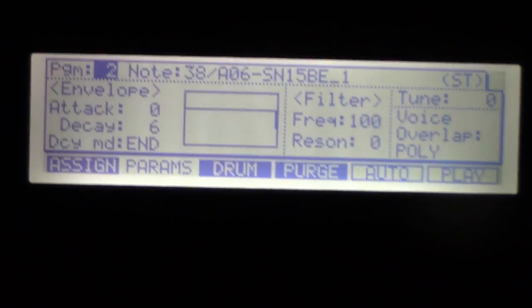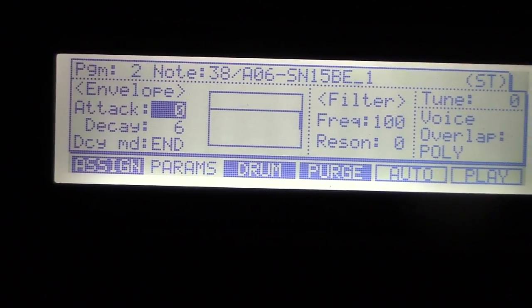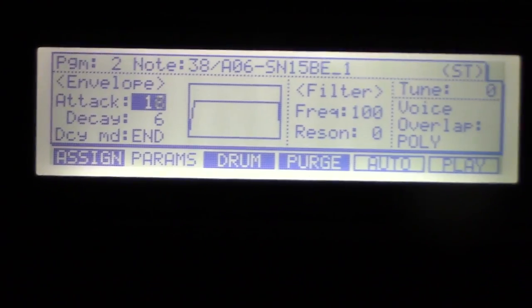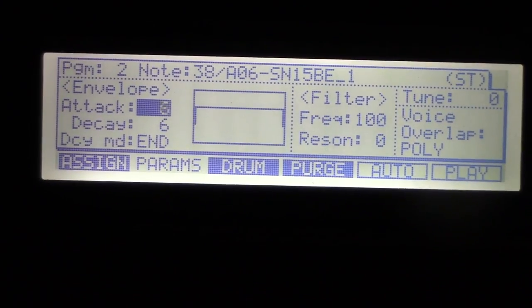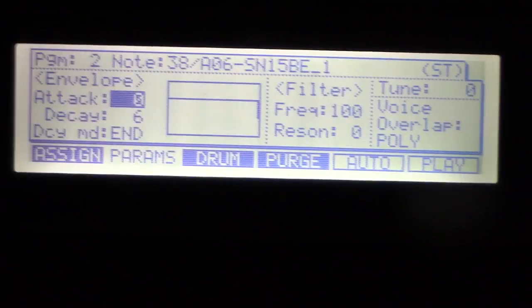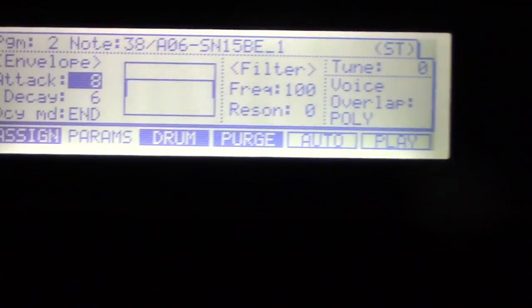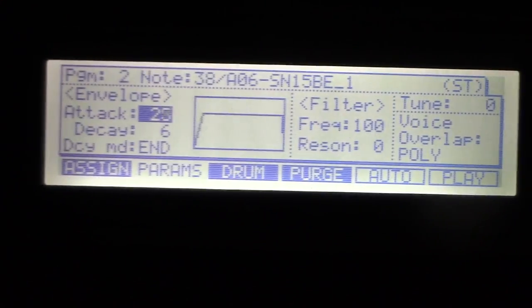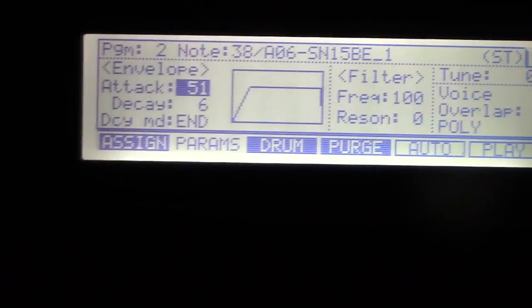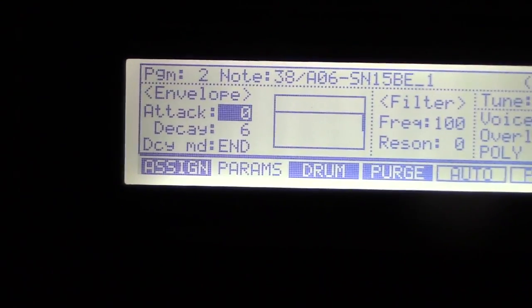You have an envelope where you can lessen the attack, which is the front of it. See that? It's almost like putting a little delay on it, or a little pre-delay. So you're just trimming it, basically. If you didn't want so much attack on the snare, you can lessen that by upping it all the way to where you take the main part of it away. Now, the decay is just the tail end of it. If I wanted to shorten the tail end, see how that works?